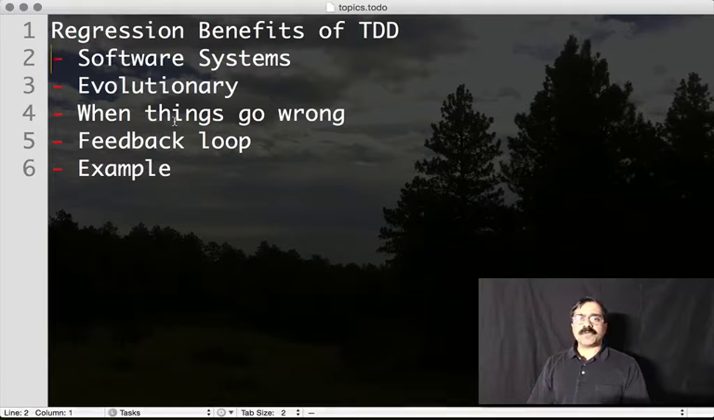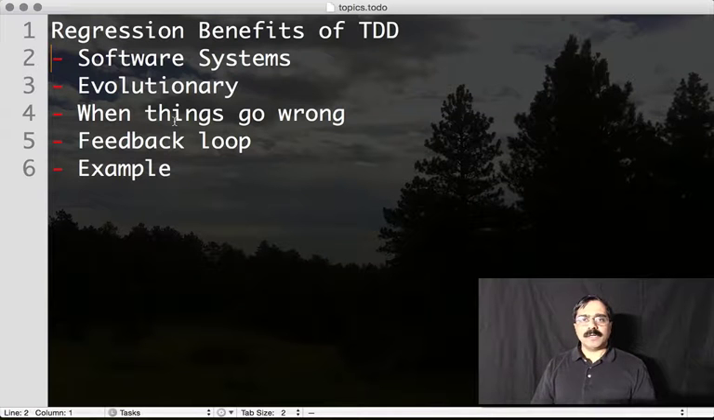Let's talk about the regression benefits of test-driven development. Typically, when we work with a large application, what can go wrong? Usually, it's a question of what wouldn't go wrong, isn't it? Well, when it comes to applications, software systems grow in size over time.